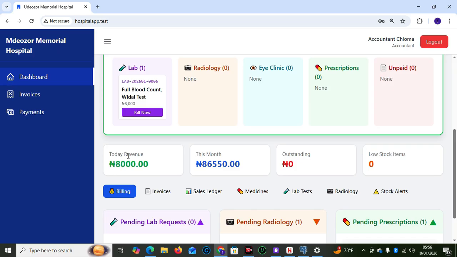You can see we started on a blank space, clean slate. We started the revenue today, payment today, and that is why it's 8,000 naira. So far so good. This status will give us the financial status of the company, of the hospital. So this month is 86,550 naira, but for today it's 8,000 naira for now.